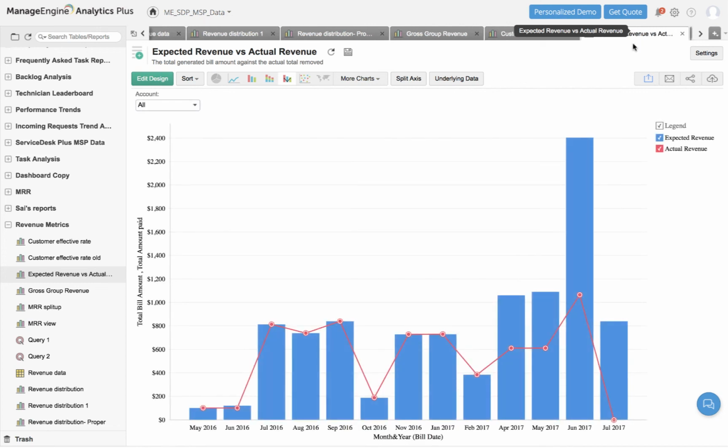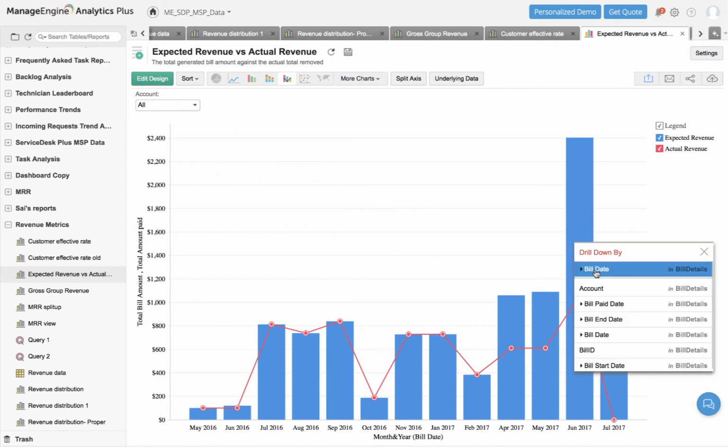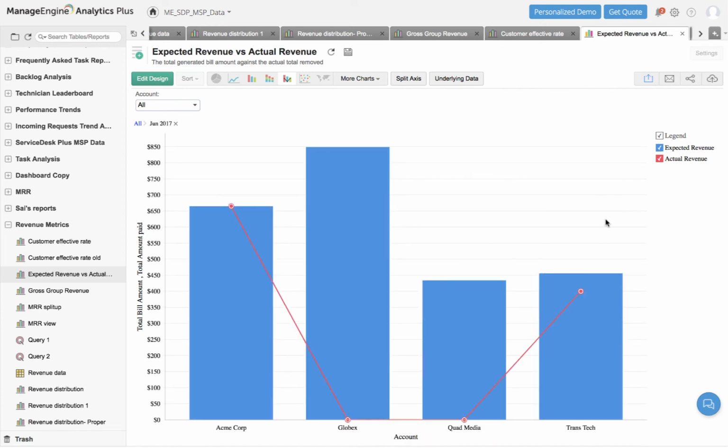Here is a revenue report with the expected revenue metric added. In the months November, January and February, the actual revenue tallies with the expected revenue. However, in the later months, we see that the actual revenue lags behind the expected value. This means that some of my customers are behind on bills. Let's drill down to see who. Looks like Globex and Quad Media haven't paid their bills yet. I will make sure to send them reminder emails.